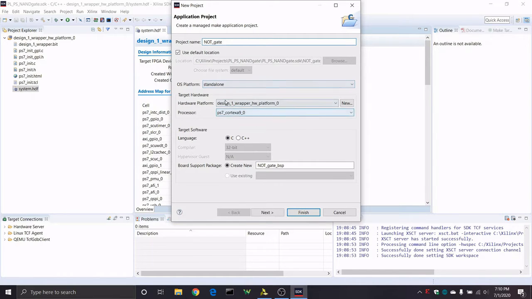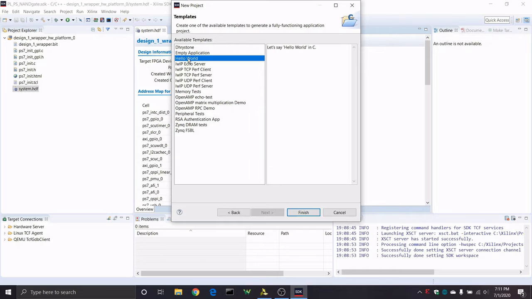All of this default is fine. Our processor is, yes, that's correct. C, board support package. Don't click finish. Actually, click next. If it's not already on Hello World, click on Hello World. That's going to bring up everything that we need, and we can just delete all the Hello World code. Click finish.